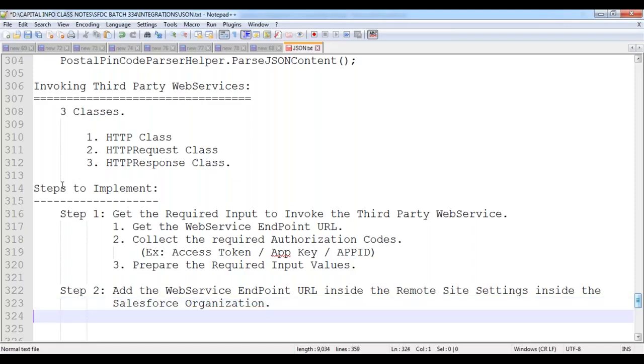Then what will the remote site settings do? Remote site settings indicate to Salesforce that this is one of the trusted websites, a trusted web service. We are telling Salesforce, please allow me to connect to this web service. This is a trusted application, so please let me connect. For that, we have to indicate it, or else Salesforce won't enable you to connect to that web service.